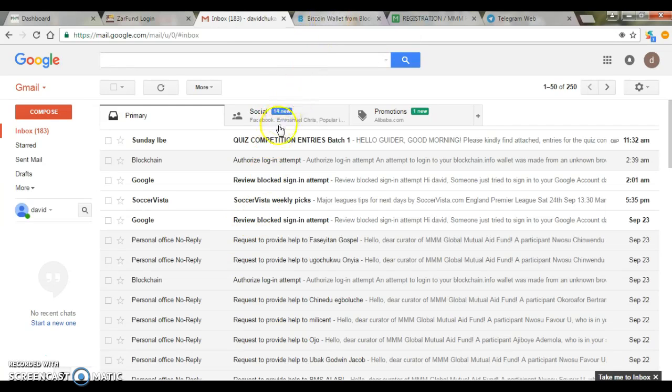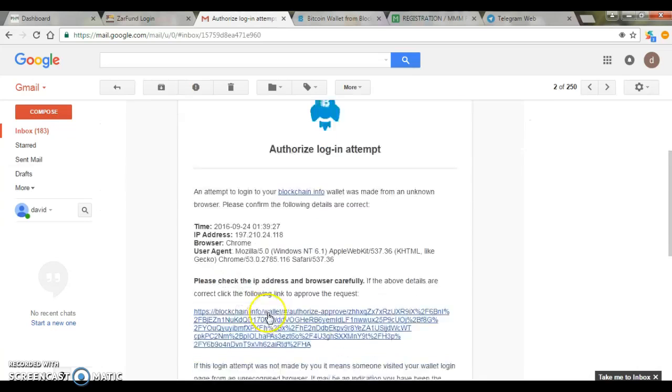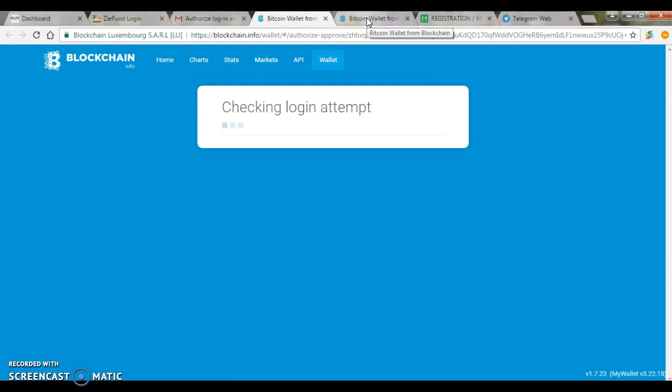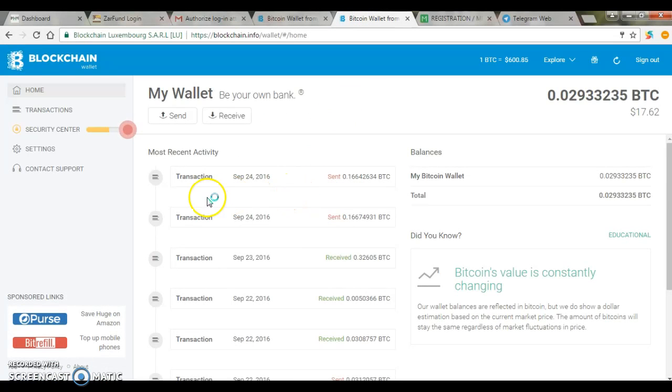It hasn't dropped yet. Okay, you got it. Then you can verify to approve the request that you're the one logging into your wallet. See, link authorization expired. Now my wallet is open. Now this is my Bitcoin wallet. So I just made some few transactions and it was remaining just $17.62.